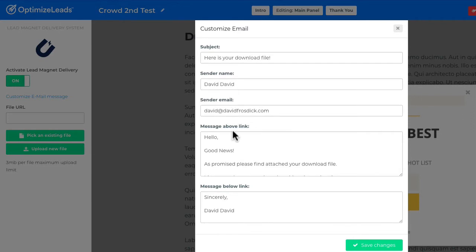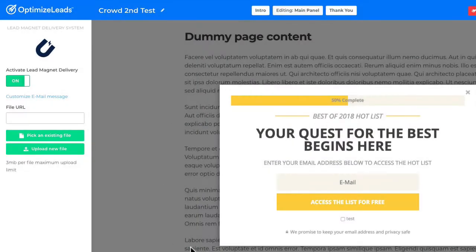You've got subject, you've got who it's from, you've got the text here, then the message below the opt-in form download link. So if you look at the blog post, you can see some examples of how that email looks to people and where you can customize it. So that is the lead magnet delivery option.